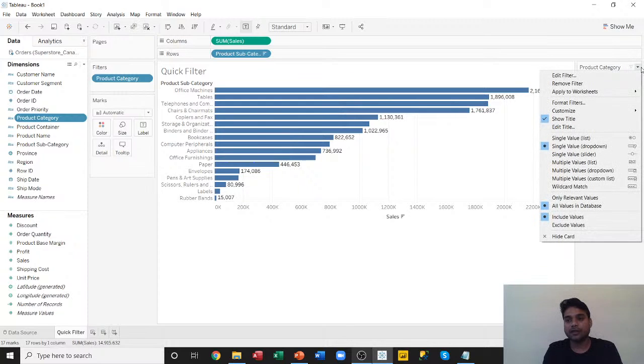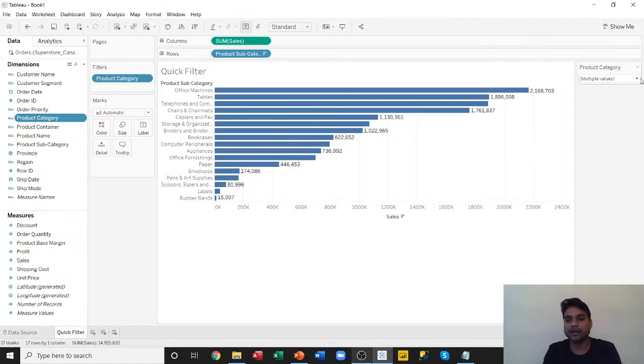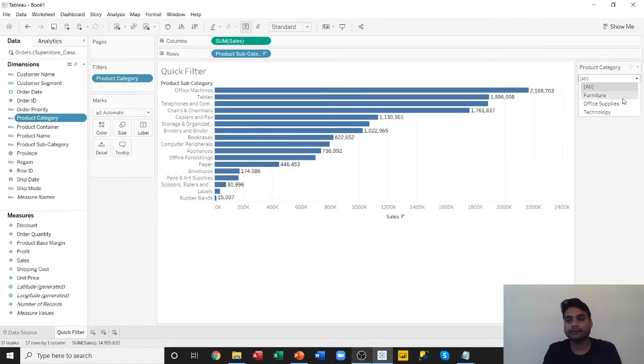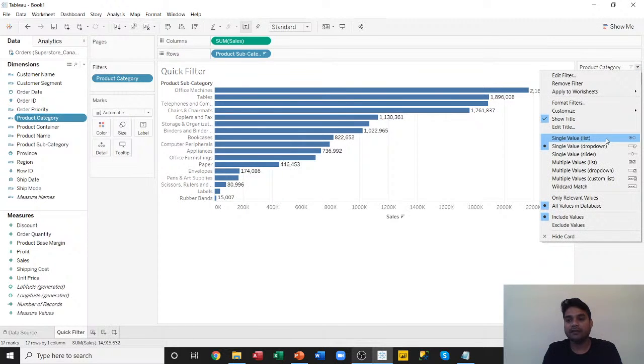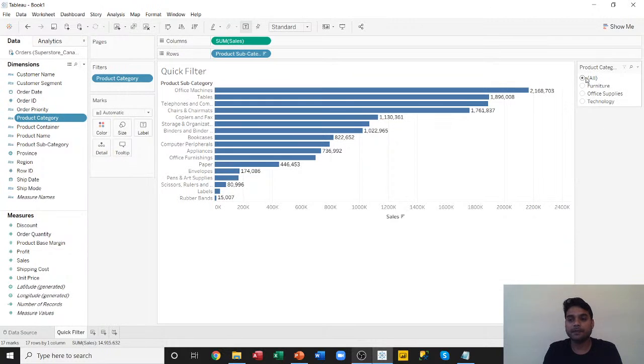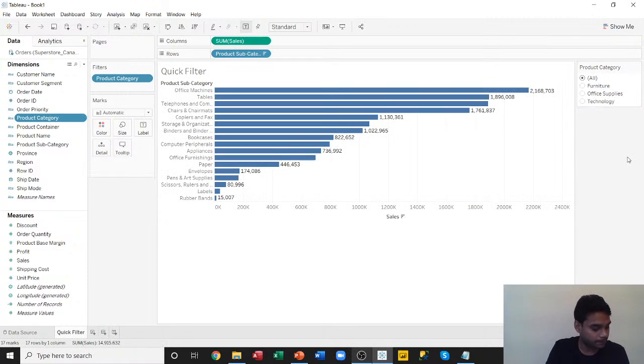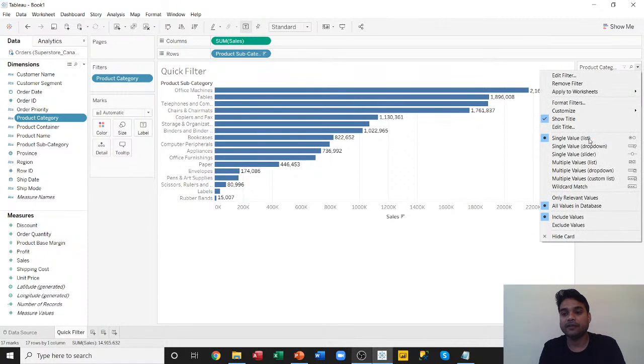I can also customize this all option. I can click on this arrow, select customize, and choose to remove the show all value. If I uncheck this option right now, you can see the all value has been removed from this list, and I can bring back this value again. I can also convert it into a single value list where the drop down has been converted into a radio button, and I can select one item at a time. So this is the way we can change how this filter pane interacts with the user. Now I can keep it to the default value.